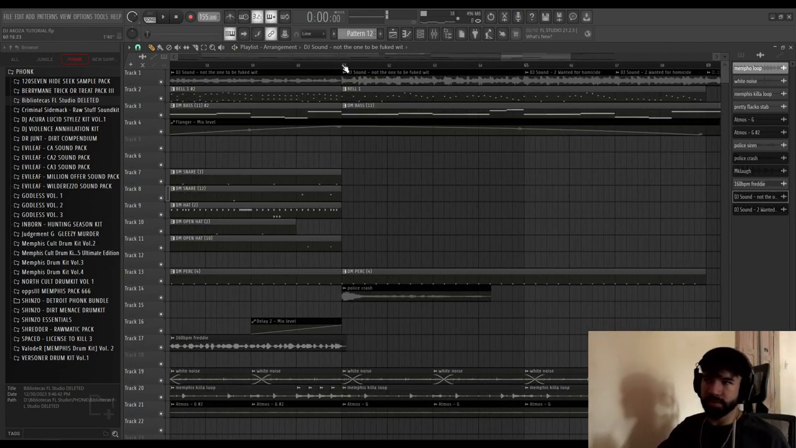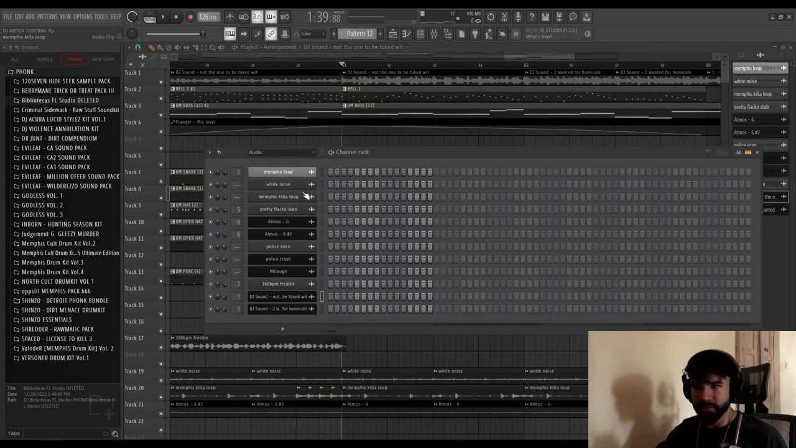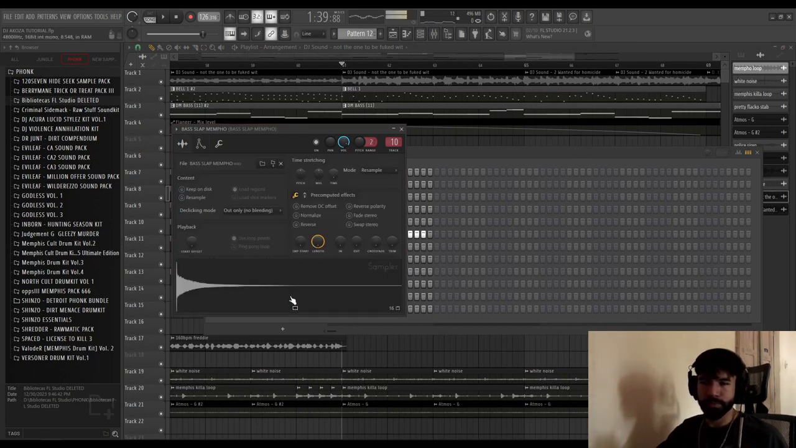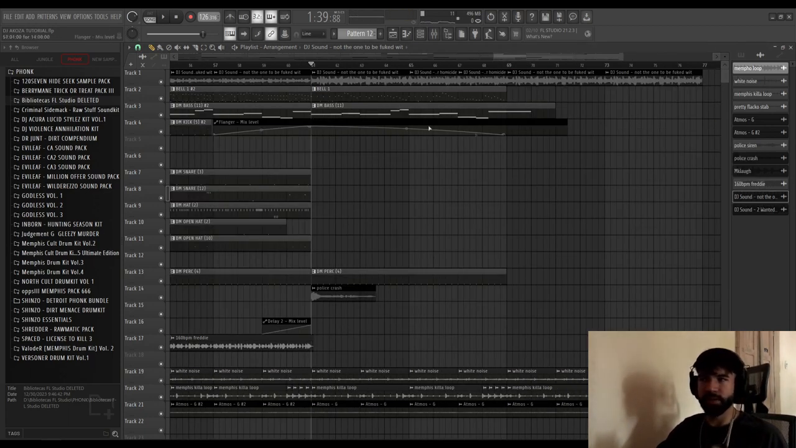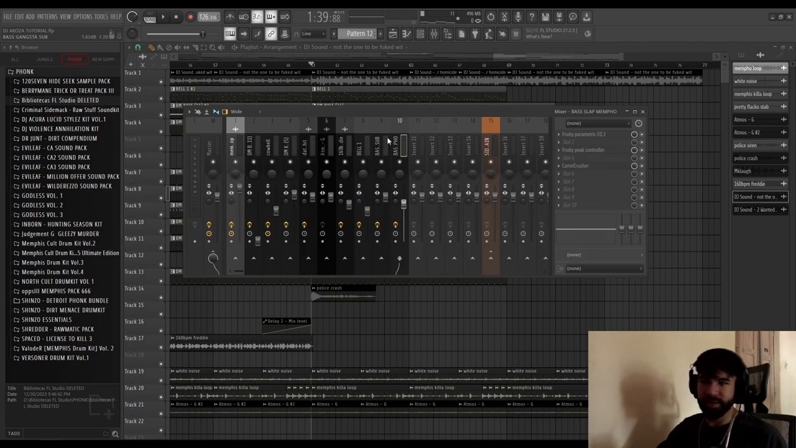And of course, sometimes AKOZA uses the slap bass, the Memphis slap bass. This one right here. So for the last bass section, I layered that bass on top. And I did something a little bit too crazy. I sidechained the bass on top of the bass, like this.